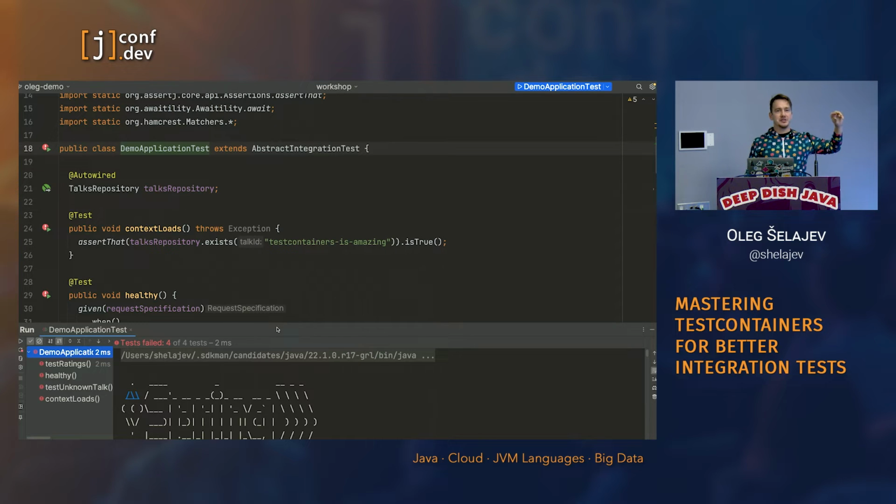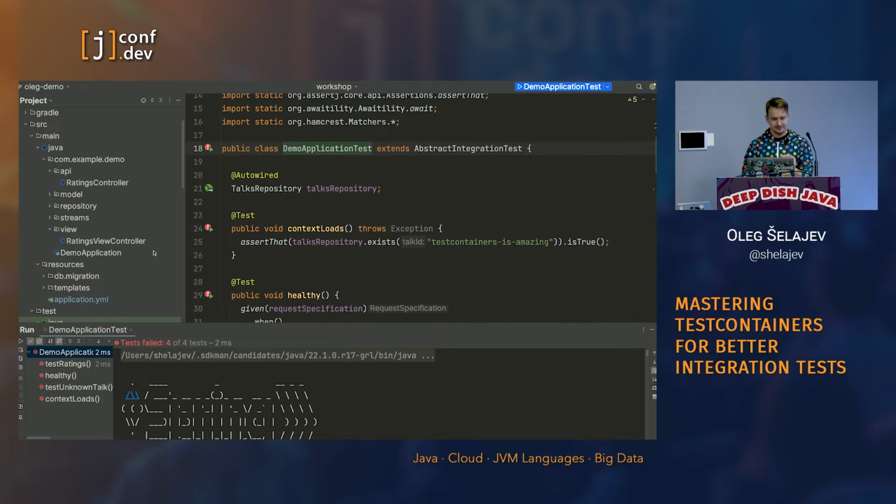It's not enough to just spin up my database in a Docker container. I also need to configure my application to talk to that database, to say, look, if you want Kafka, there is the Kafka. If you want the database, there is that. So now we're going to use Testcontainers, and we're going to implement this environment creation, and you're going to see how easy it is. And hopefully it will work on the first try.